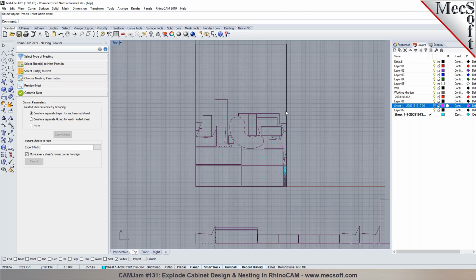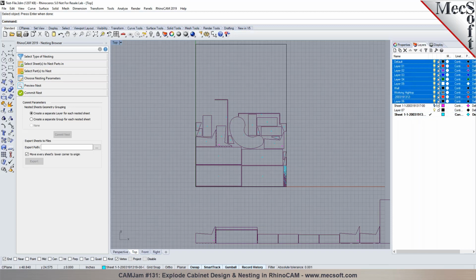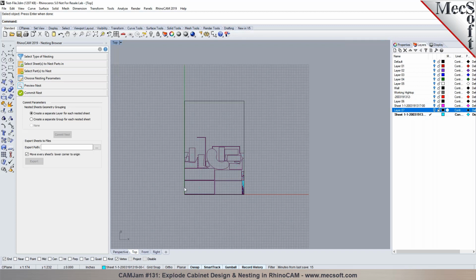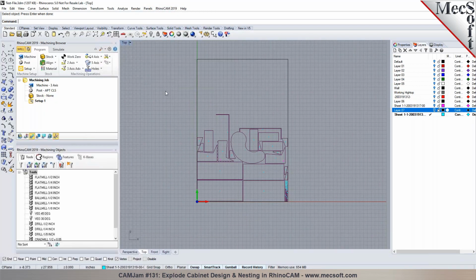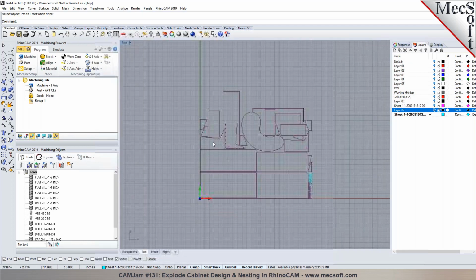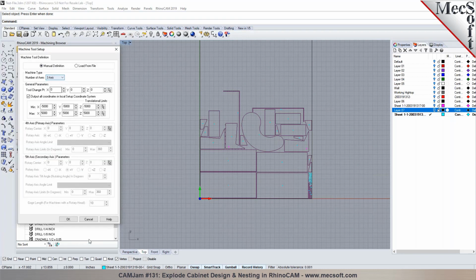So once you have this done, the next step is to go into your machining process. We have these parts now defined in here, so we'll go from the nesting module back to the milling module. And you can create your tool paths for your CNC routing process. You can define the machining process; it's 2 and 3 axis machining.